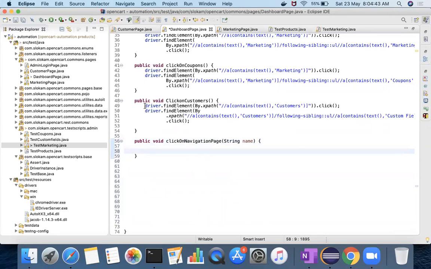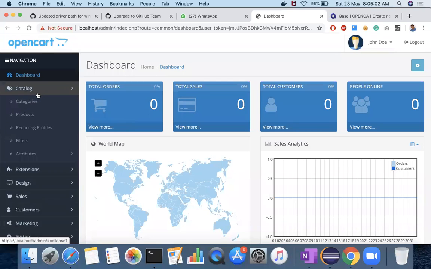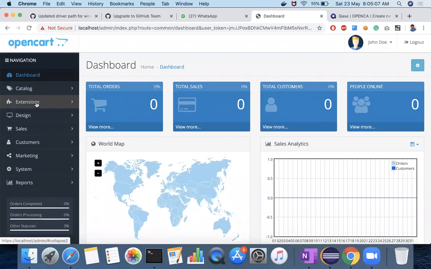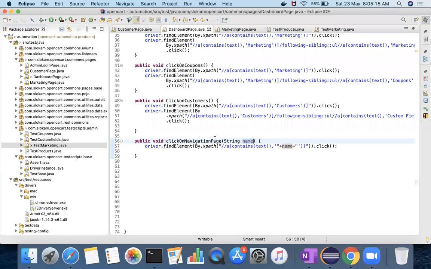What I can do here is I can do this. That means whatever the name that you pass, let's say if I pass catalog, that means it will click on catalog. If I pass extensions, it clicks on extensions. If I pass sales, it clicks on sales. Okay, so that kind of thing that I can do.